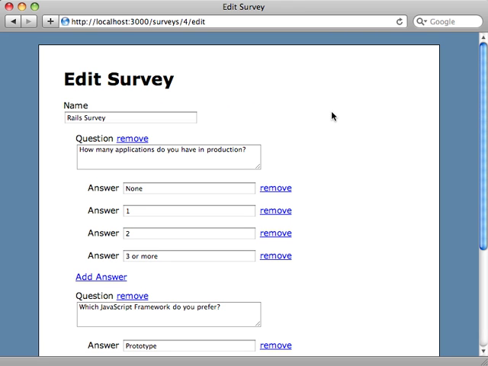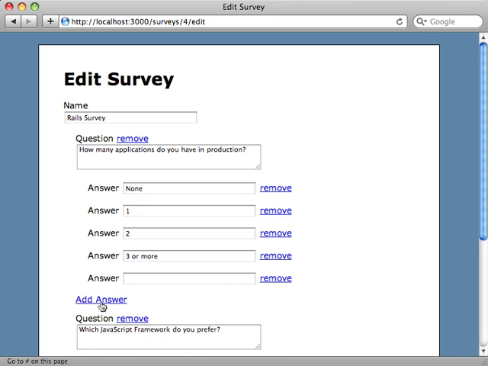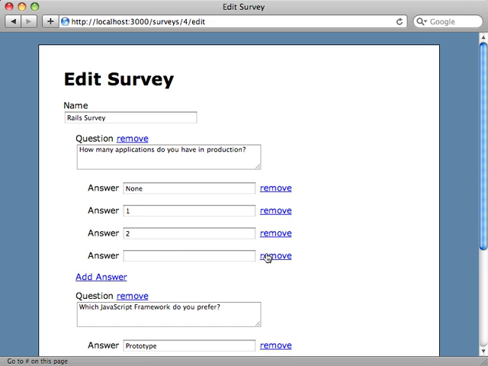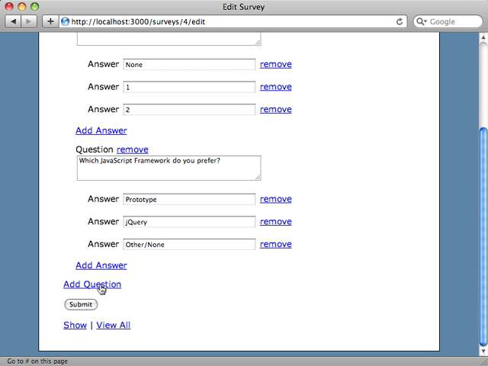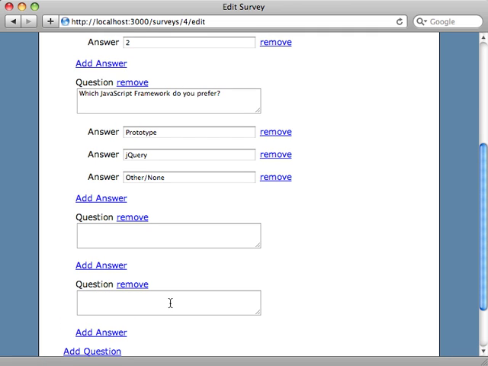So let's first take a look at what I want to build throughout the series. And that is an application for making surveys. So as you can see here, I have a form. In this case, we're editing a survey where we can provide a survey name and then multiple questions for the survey and then multiple answers for each question. And as you can see, we have links for adding answers or removing answers and adding questions and so on.